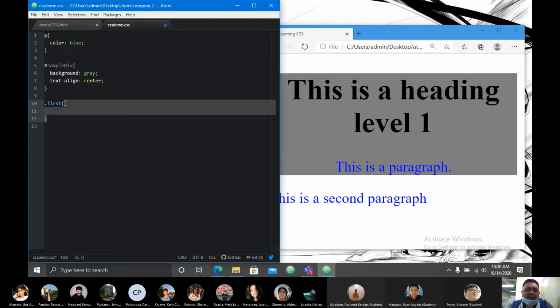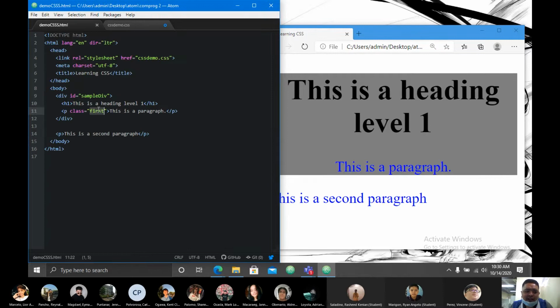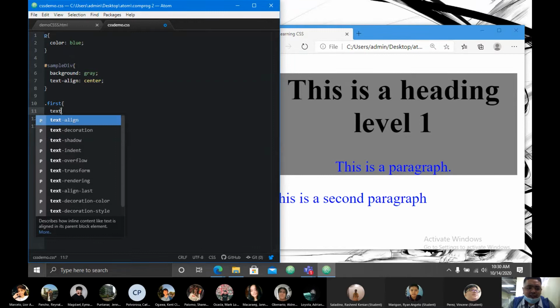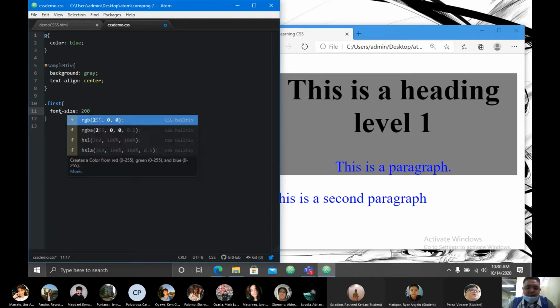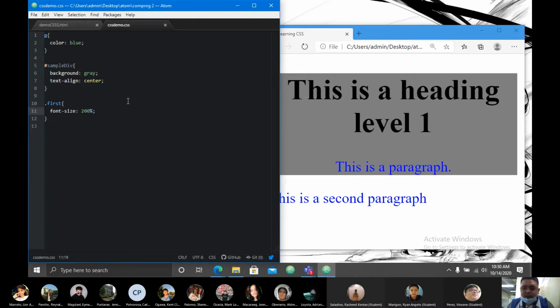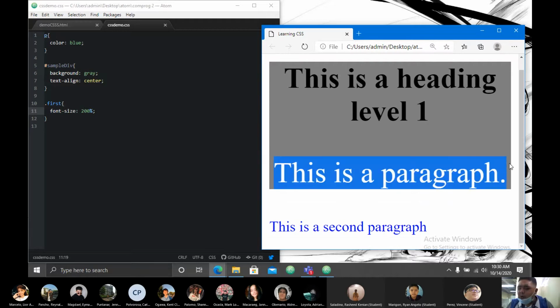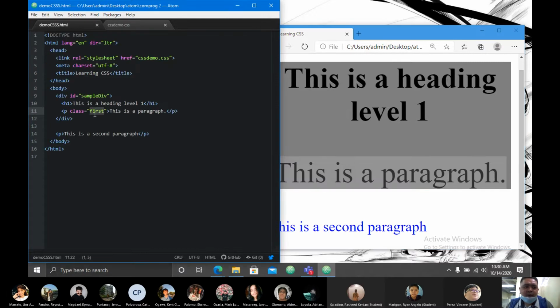Whatever I put inside this specific first class, whatever I put inside our curly brackets, will be applied to this specific class only. For example, I'll add here a font size of 200%. If I refresh my page, this specific p tag lang po ang nagkaroon ng changes. So, ayan, ito lang po ang merong first class.